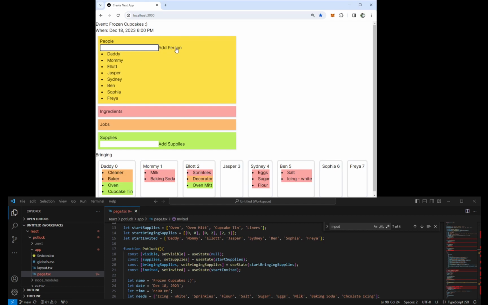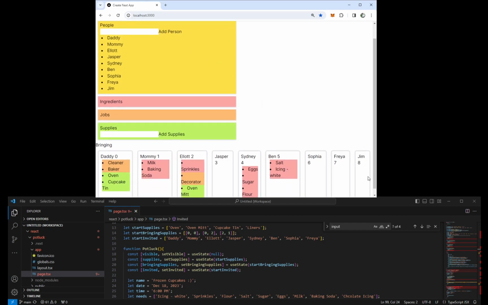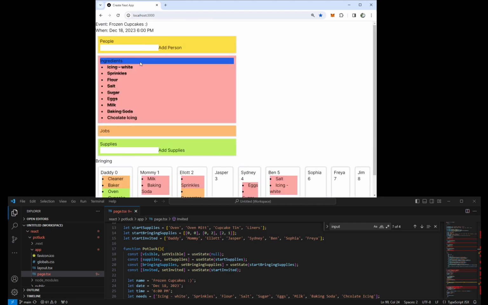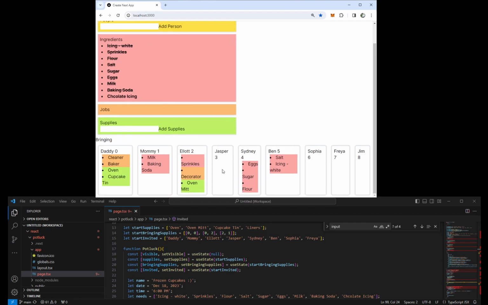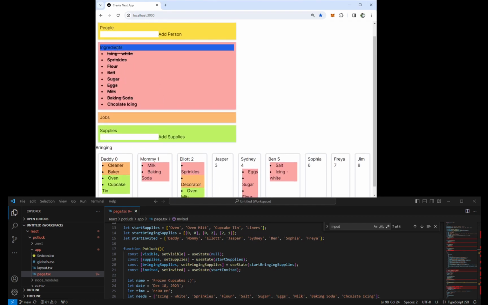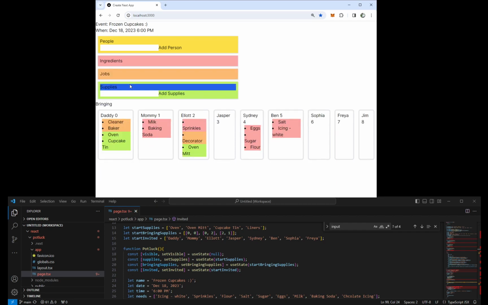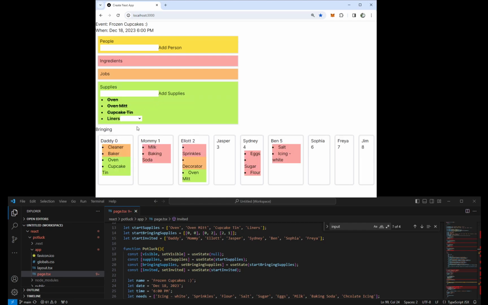So if you want to add a new person, let's say Jim. There's Jim in the list down here and here. And there's a list of ingredients. If someone's bringing it already, it's crossed out. And a list of jobs. And these are not interactive yet, but supplies is.